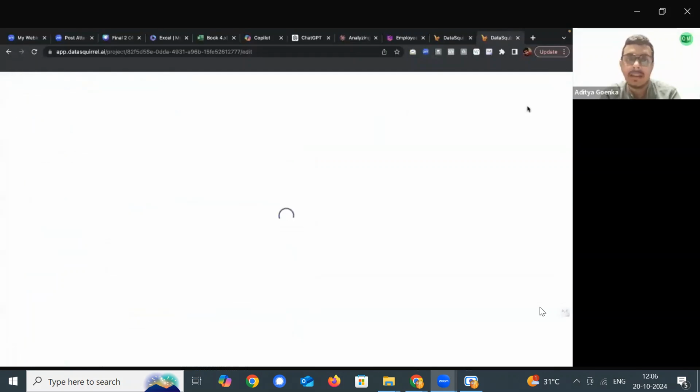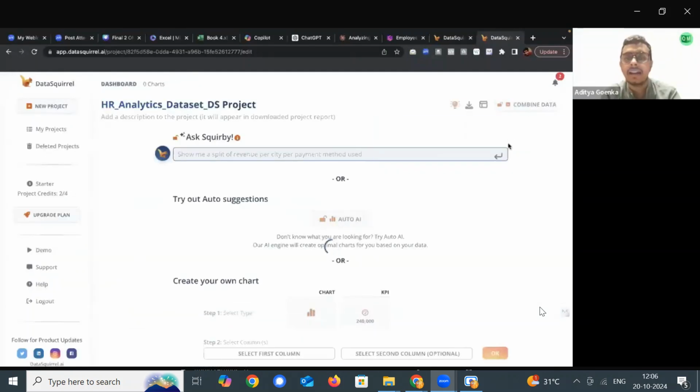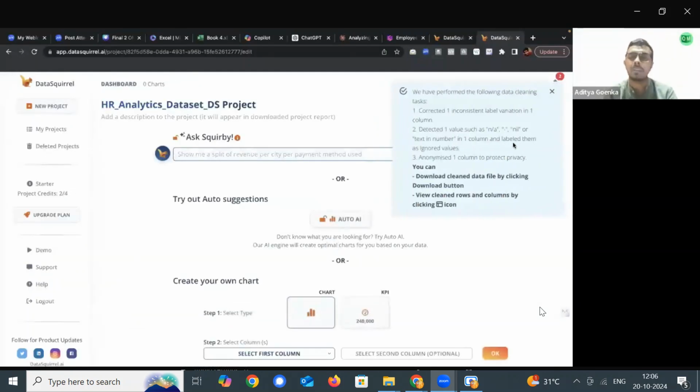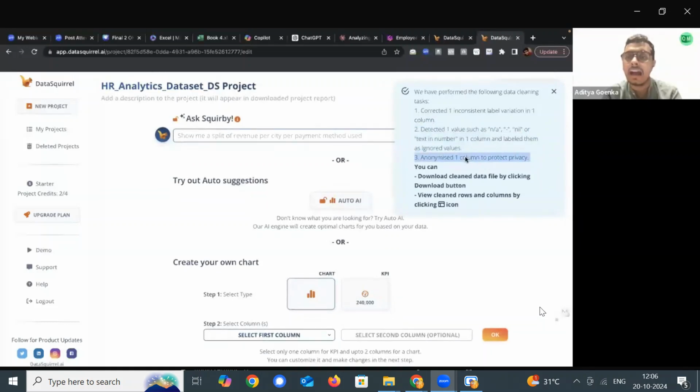I'll simply click on this, and guys, some magic is starting to happen in the background. Okay. Magic already happened within 5 seconds. Data Squirrel tells us that it has performed the following data cleaning tasks: corrected one inconsistent label variation in one column, detected one value such as NA, nil, or text in one column and labeled them as ignored values, and anonymized one column to protect privacy.